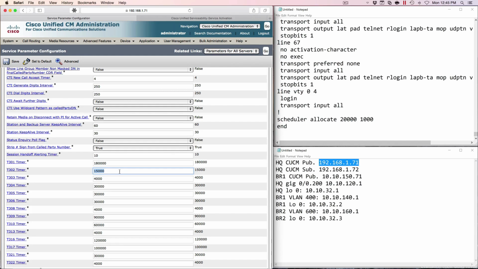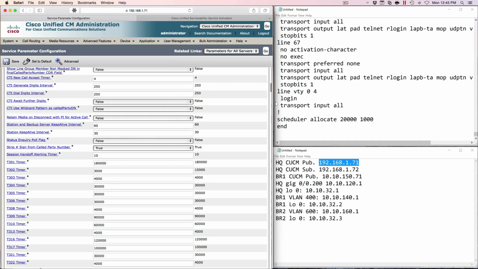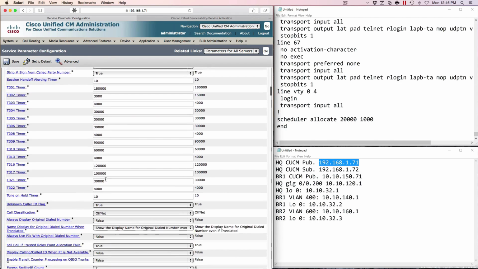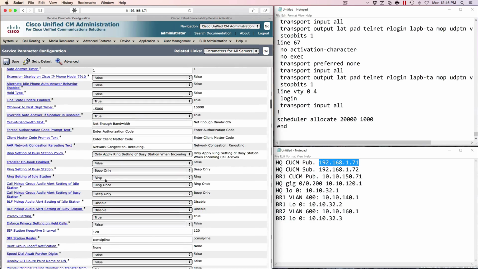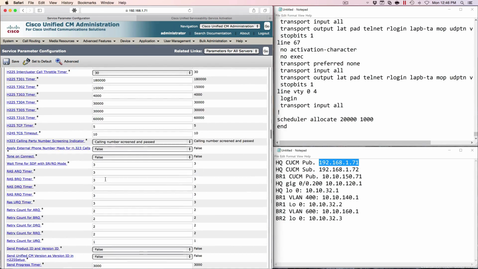Careful with the unit of measure. I normally set this to 3 seconds. In other words, 3,000 milliseconds. You don't want to set that too low. Let's do a 3,000 millisecond setting. And there's another one of these T302 timers. Let's scroll down and get it. Here it is, H225 T302. Again, I'll change this to 3,000.